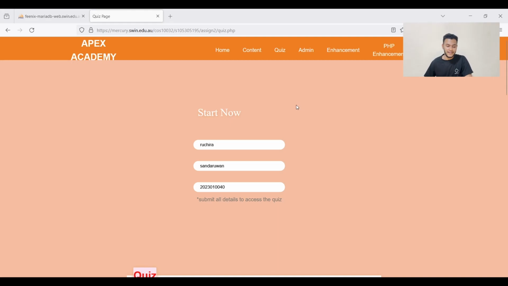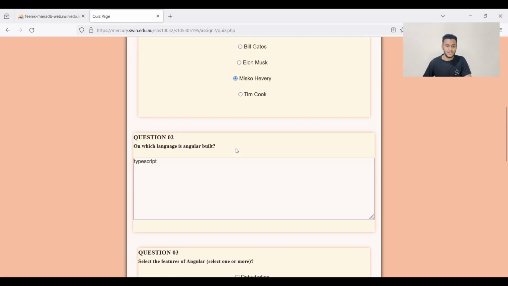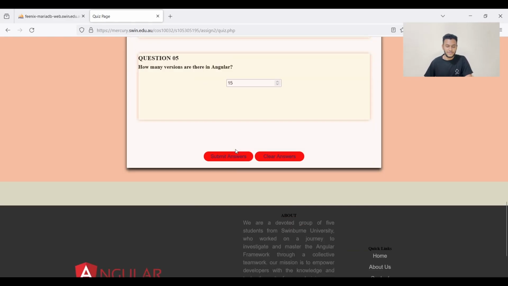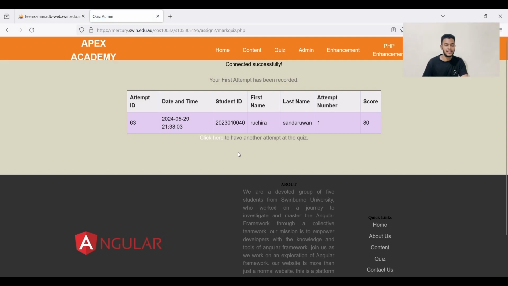In my part, I did the markquiz.php page. When users submit answers through the quiz page, it will redirect to the markquiz.php page. In this page, users can see the attempt ID, date and time that a quiz was submitted, and student ID, first name, last name, attempt ID, and especially the score.